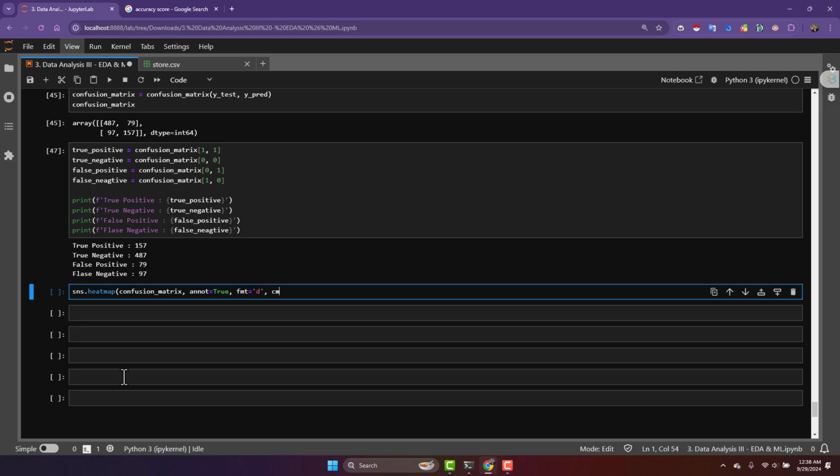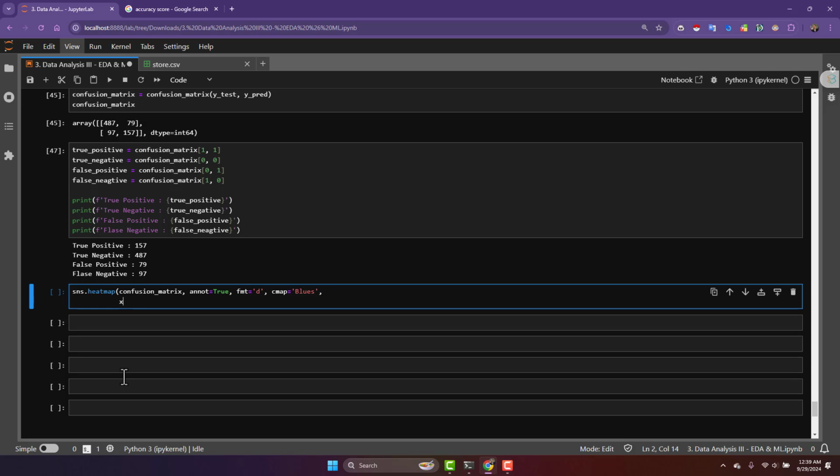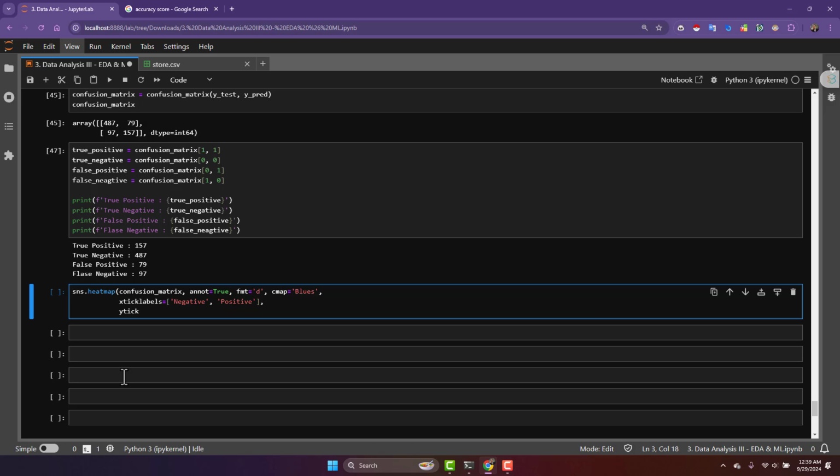FMT, CMap, Blues. Oh, sorry, forgot to write the equal sign over here. Then I will say X tick labels. It should be negative and positive. Y tick labels. It will be negative and positive.